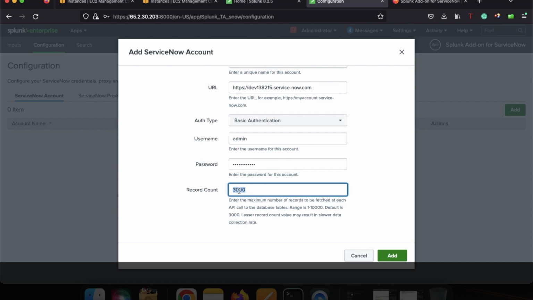But if you put a lesser number like 3000 or 4000, it has to fetch in batches, 3000 records at a time. So what will be happening is it will be slowing down the data collection rate, correct or not? Because it is fetching at different times, the number of attempts increases, and normally the data collection rate decreases. That's why you have to provide a maximum number over here.